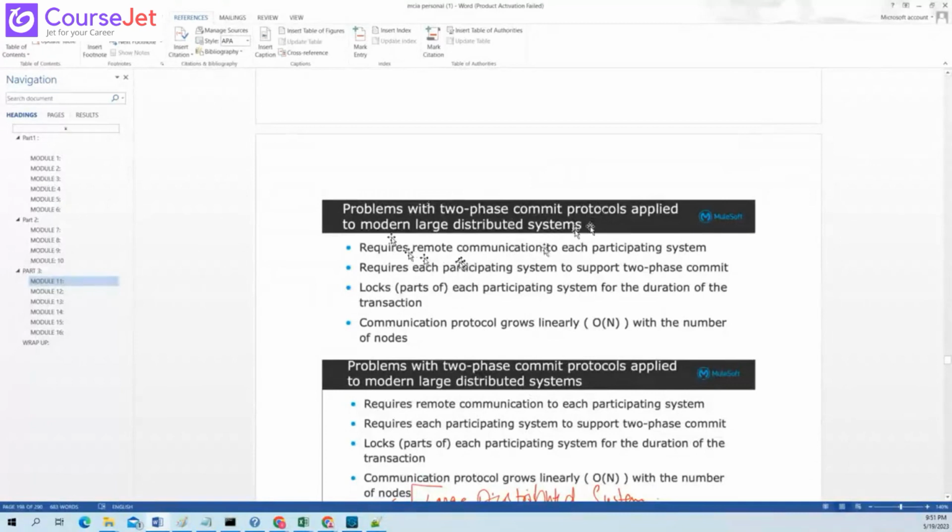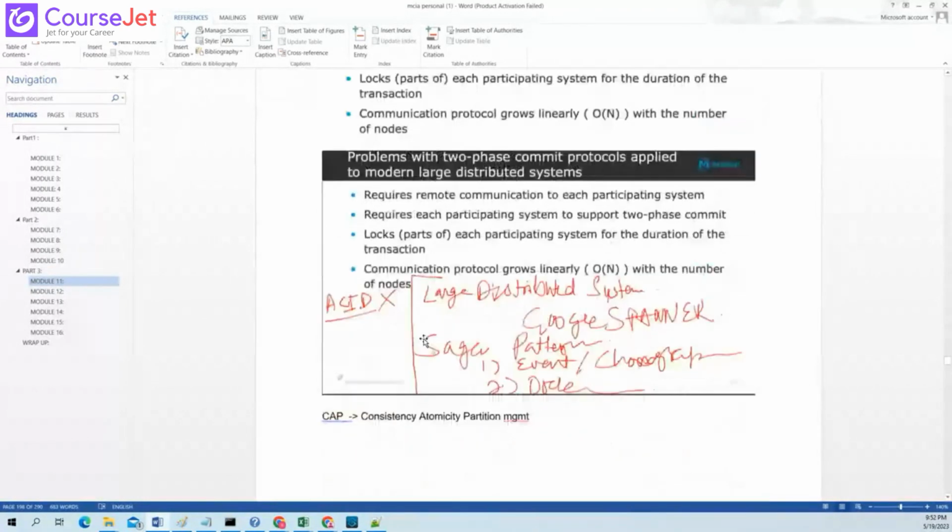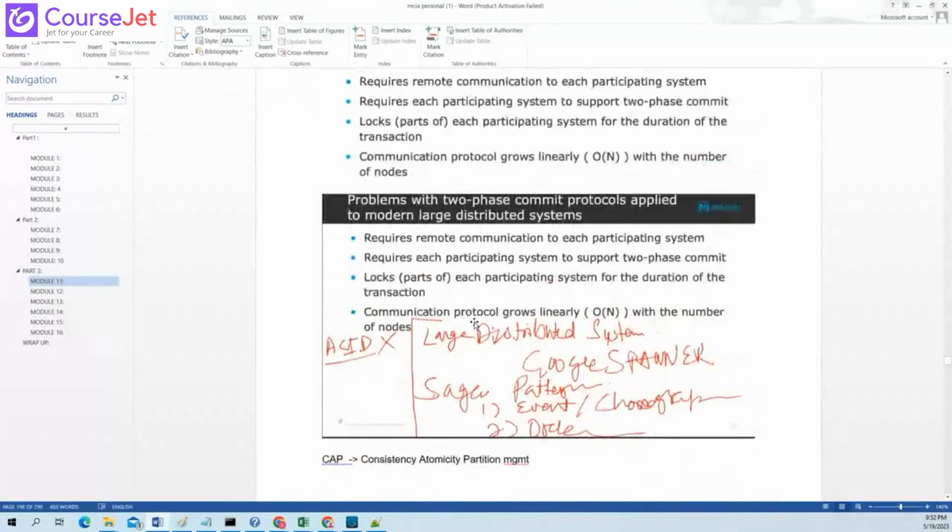It requires remote communication to each participating system because they first need to acknowledge, right? It requires each participating system to support two-phase commit. It locks each participating system for the duration of the transaction. Next, the communication protocol grows with the number of nodes. Same thing is written here.